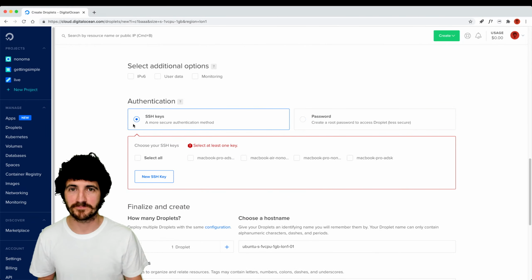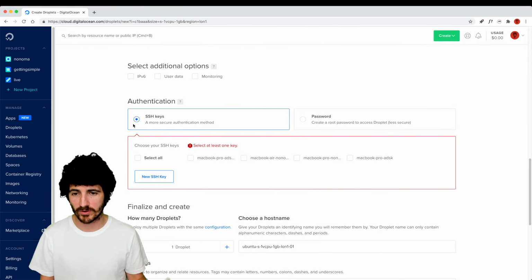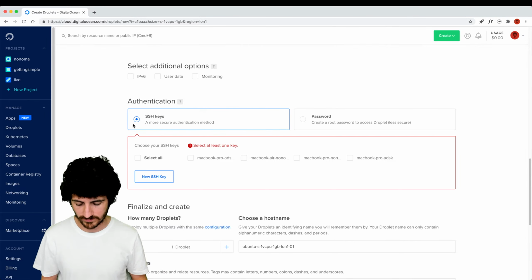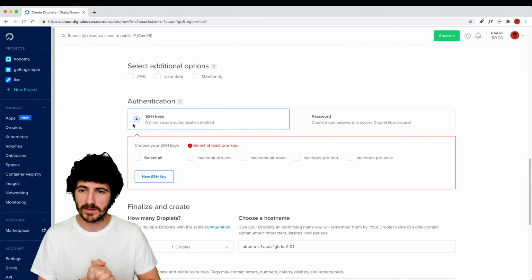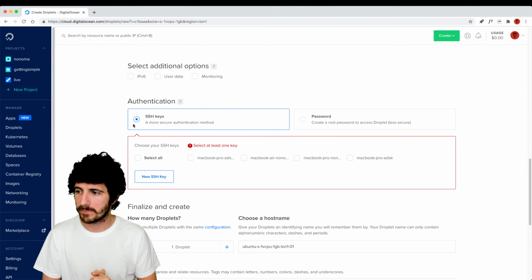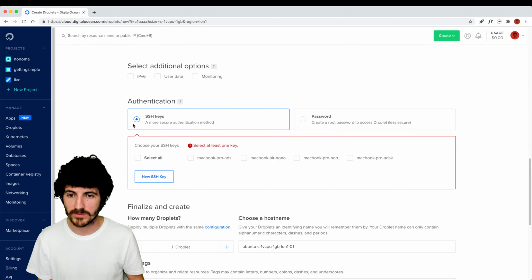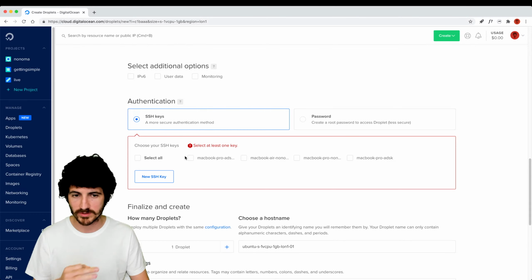So SSH keys, what are they and how are we going to use them? We're going to talk about that later. I think I have a section for that as well, and we can see that right now inside of this tutorial, but I'm recording also a separate tutorial.